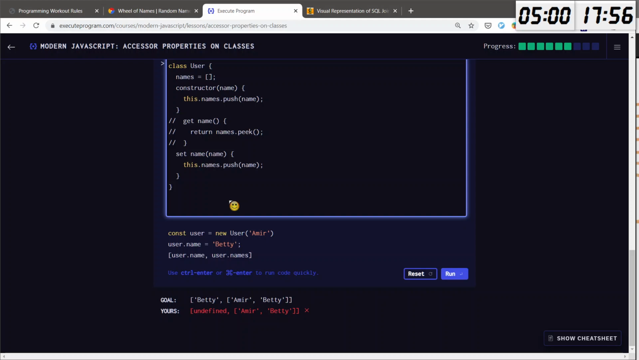User is a mayor. Okay, so user names exist, but username I don't have right now. So maybe the peek is the problem. So do this. Names is not defined. I see. I didn't say this. This.names. That should be available though.